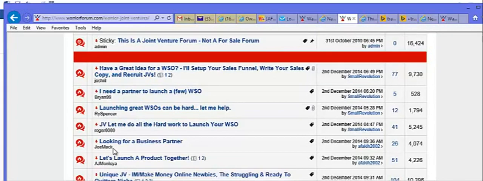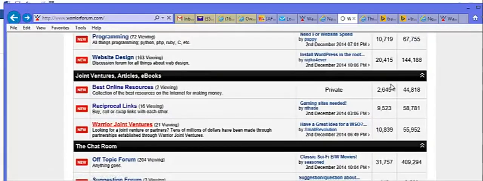You can also reciprocate links. So if you're doing a lot of SEO, there's a link right here, reciprocal links. You can click on that.